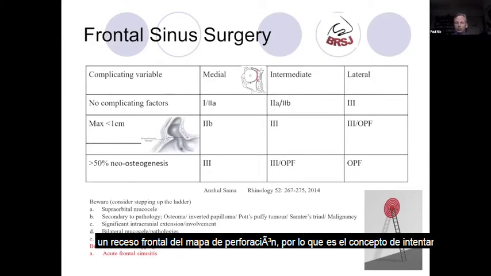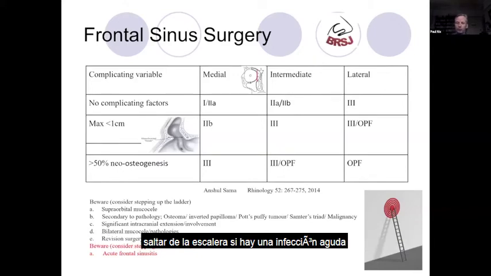So it's the concept of trying to do things as simply as possible, but knowing when to step up the ladder and do a lot more extensive operation depending on the pathology, and jumping off the ladder if there's acute infection.